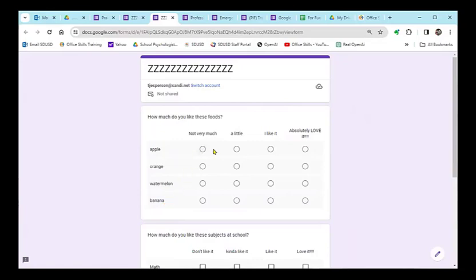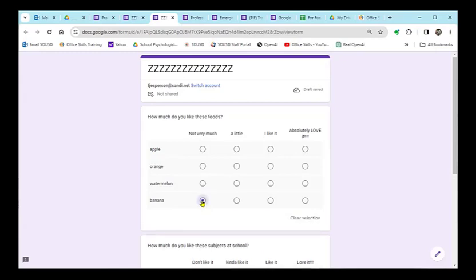Not very much, an apple. How much do you like an apple? A little, I like it, absolutely love it, for all of those. So we can get a little bit more detailed information on a variety of topics, in this case, fruit, how much we like them. But here's something you need to pay attention to. Because we're in preview mode, and we can take a look at how this works.